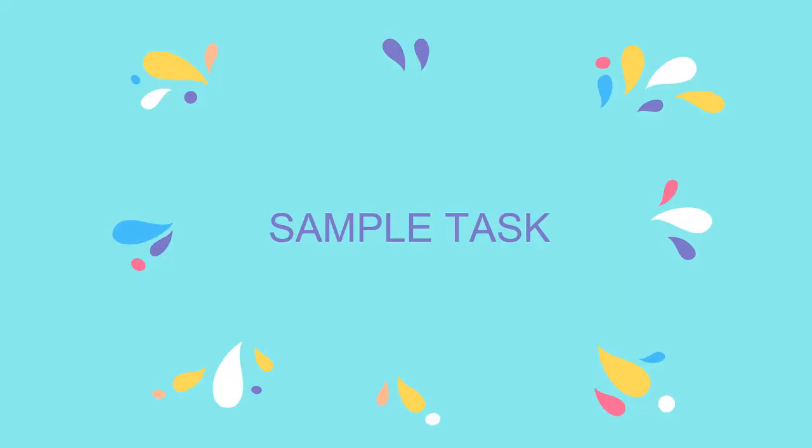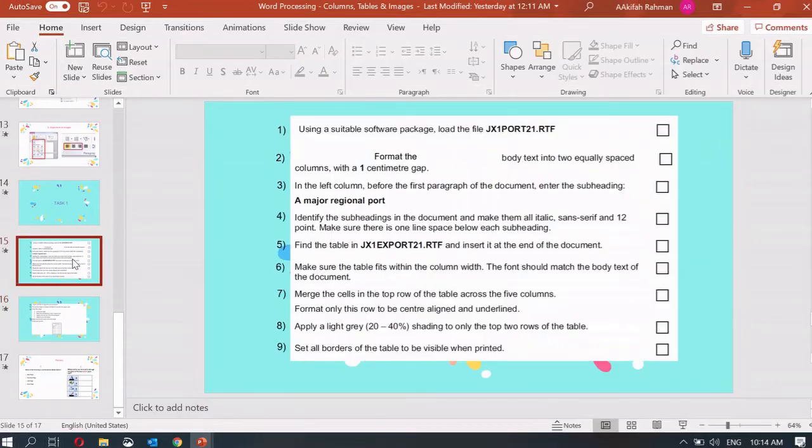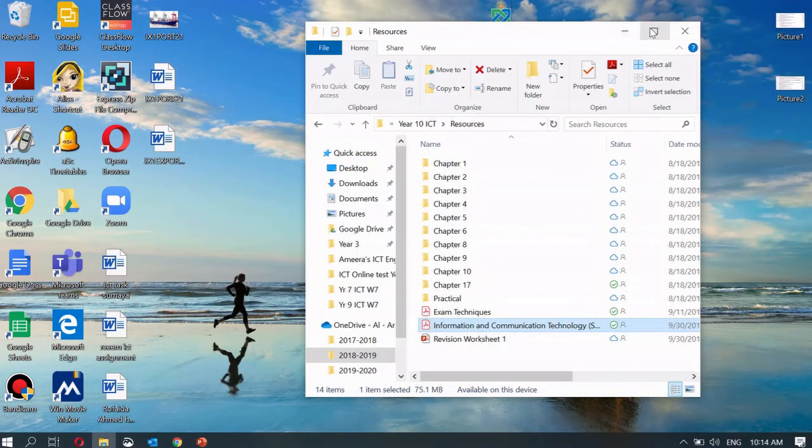Let me explain today's sample task for you. So let's see what the task is about. The task starts off telling us to load the file jx1port21.rtf. So let's get that first.